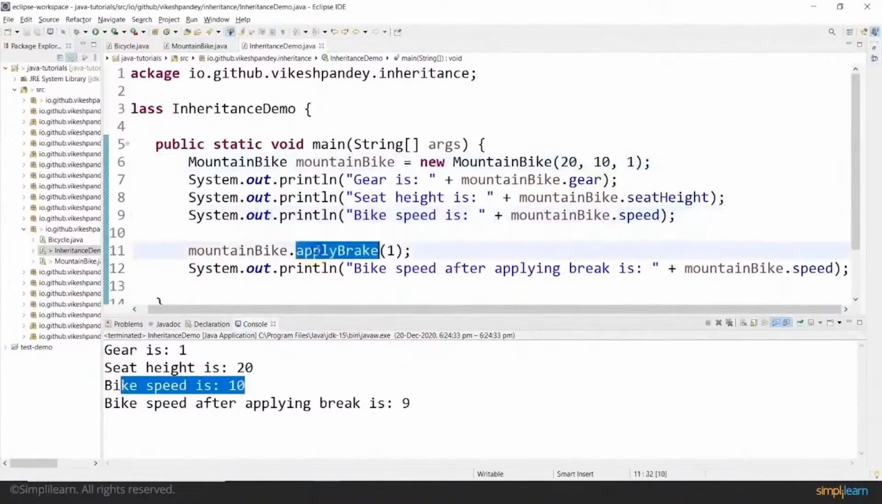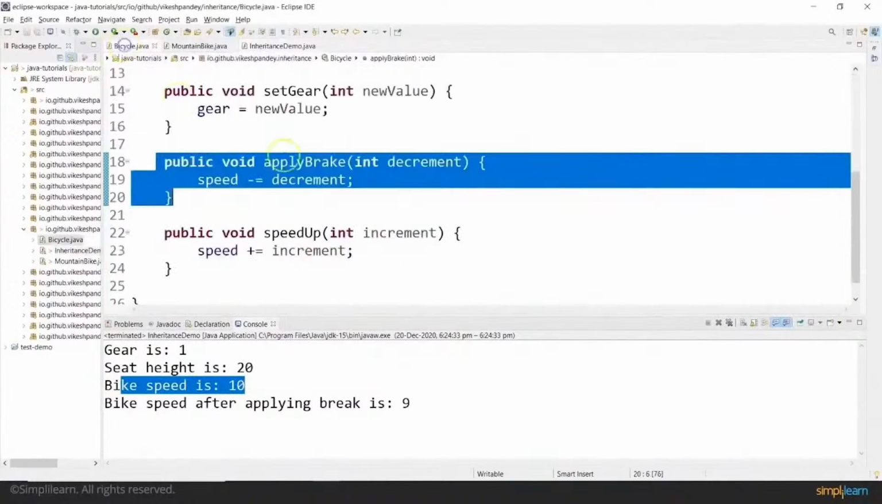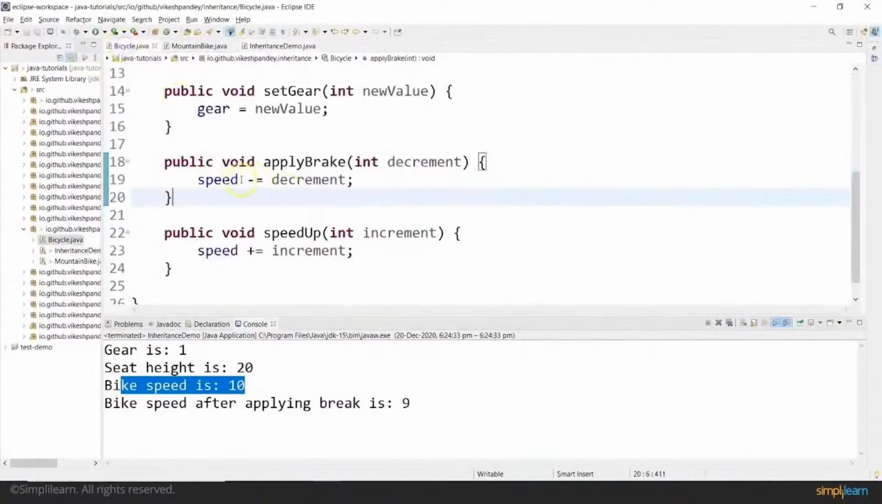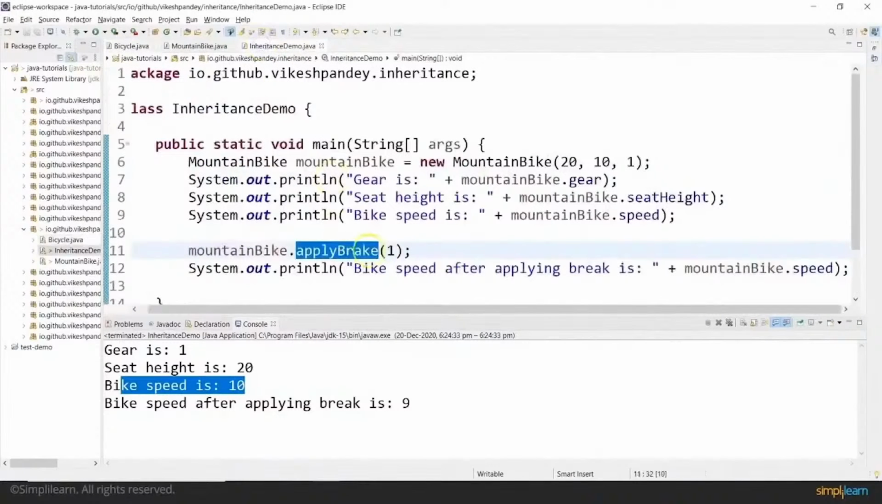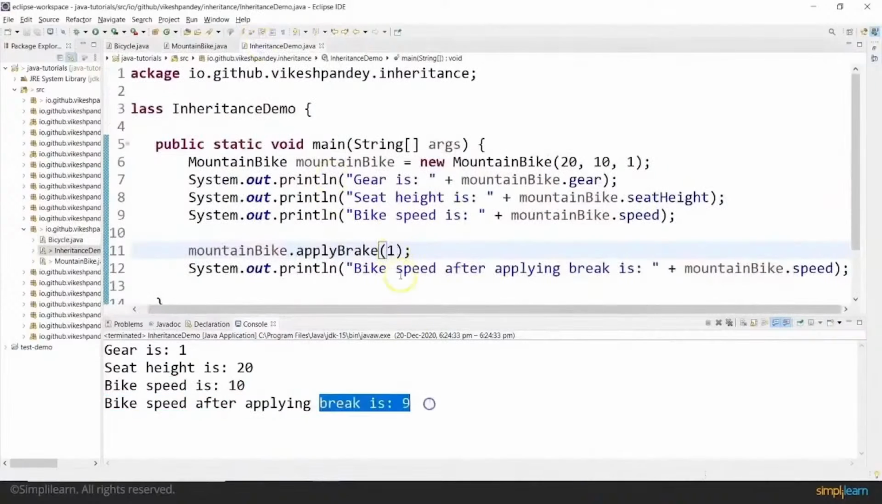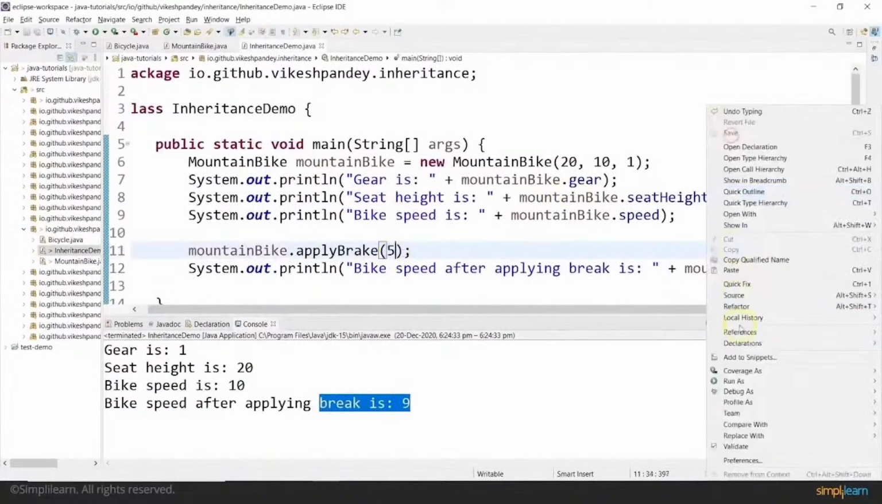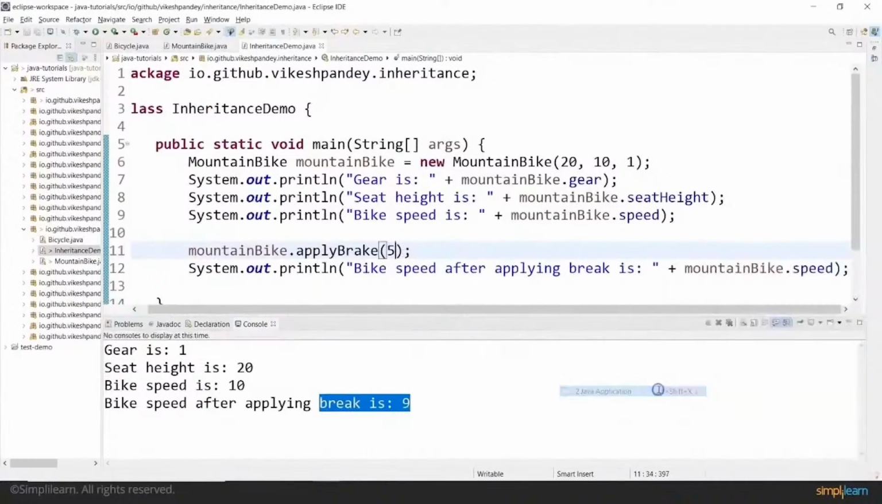And then when I apply the break, let's go back to the apply break method. The logic is that whatever is the current speed, reduce it by the value I supply in the method. So if I supply 1, 10 minus 1 becomes 9, and that becomes the current speed. If I supply 5 here, the current speed will be 10 minus 5 equal to 5. Let's assert that particular assumption as well. Yes, we can see that.